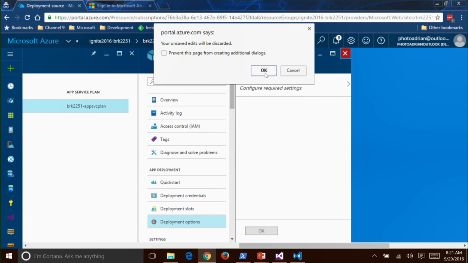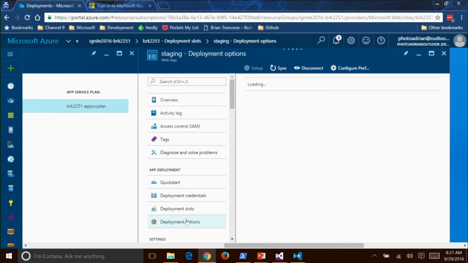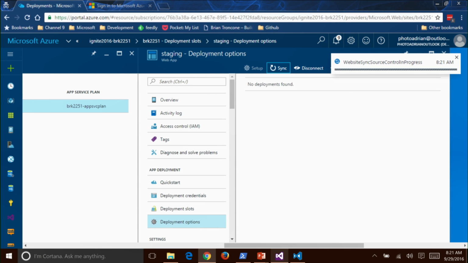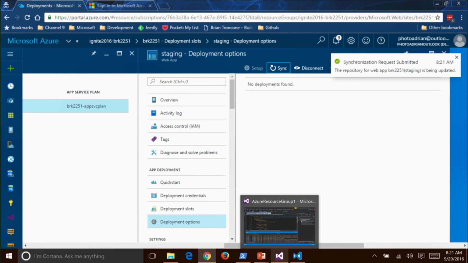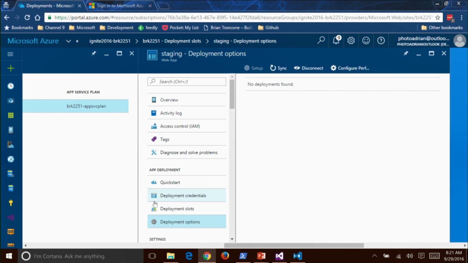There we go. Hopefully it's deploying now. I'm hopeful. There we go. So that's now deploying to the staging site.